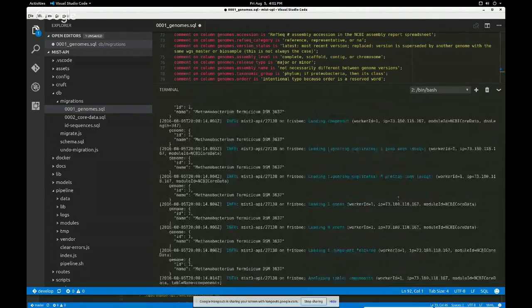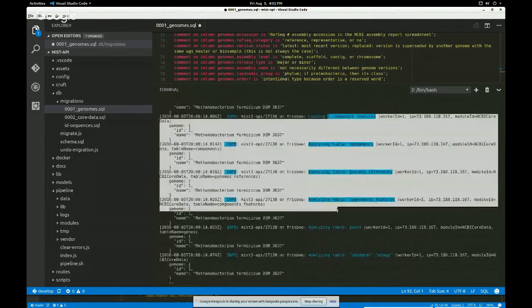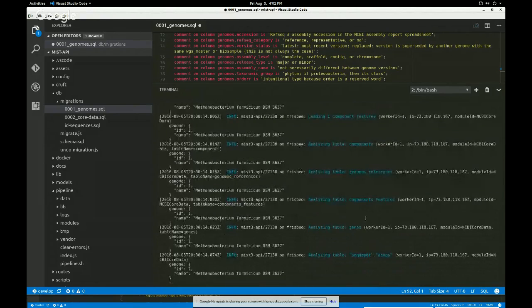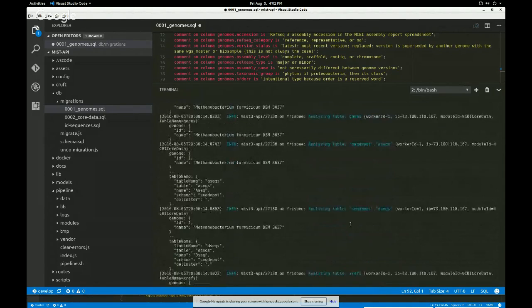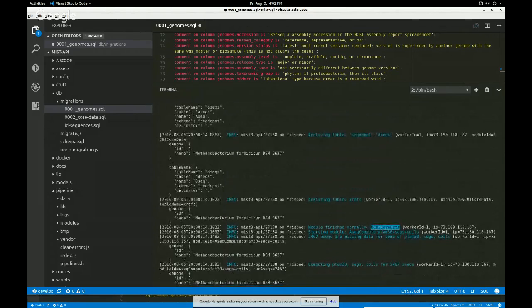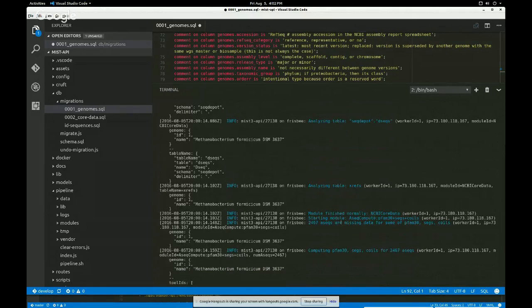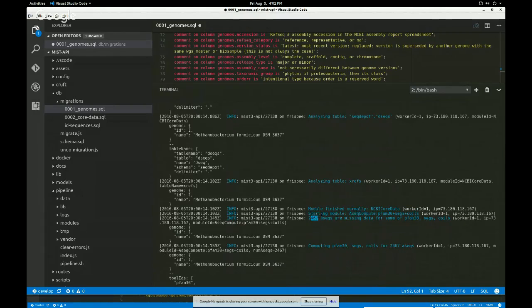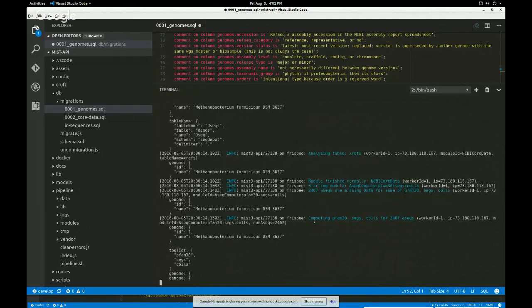Sorry. So it loads all this lovely stuff in, analyzes the tables for statistics afterwards, and then you can see the module NCBI core data finished. Now we're starting the module ASEC compute. It says, hey, you've got 2,467 ASECs that need to do at least one of these. And then off it goes. It starts computing them, and if you could hear my computer, you would hear it humming in the background.